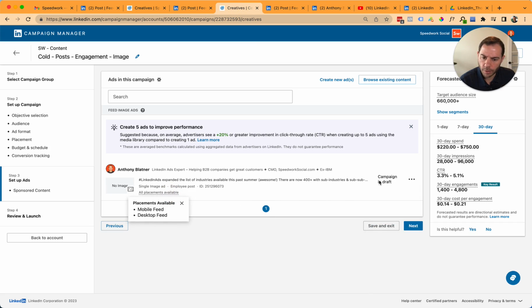Placements available, all available. Something to note is that tall images that are taller than a square format will only show on mobile. So if I did have an image on my post, and if that image was tall, then it would only show up on mobile. That's kind of a side point there. So that's how you do it. That's how you create and boost a new LinkedIn Thought Leader ad.